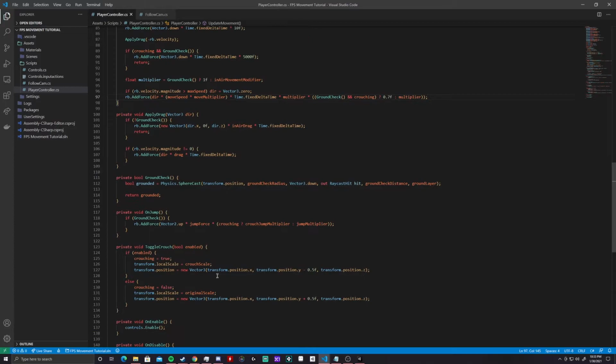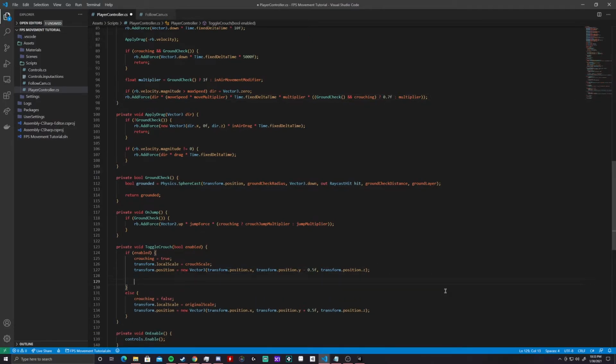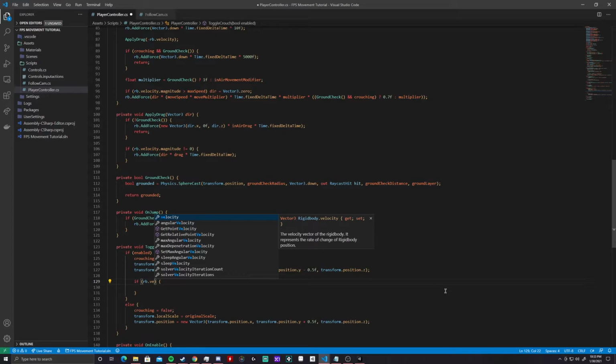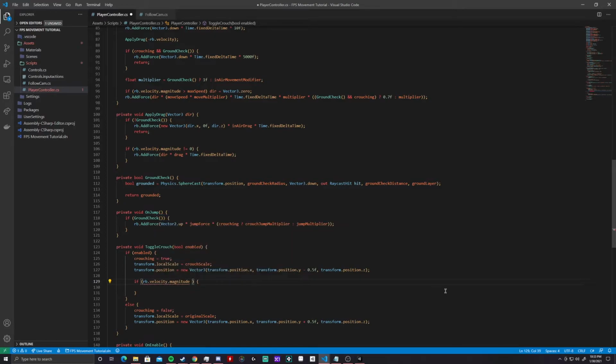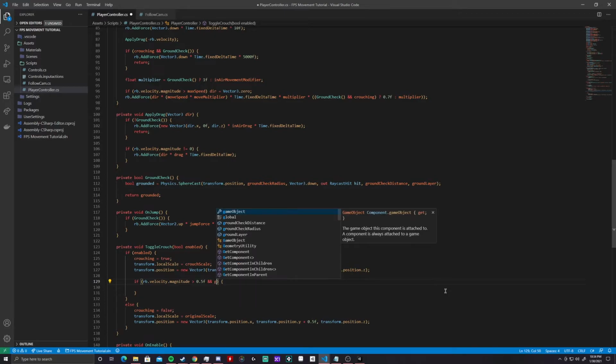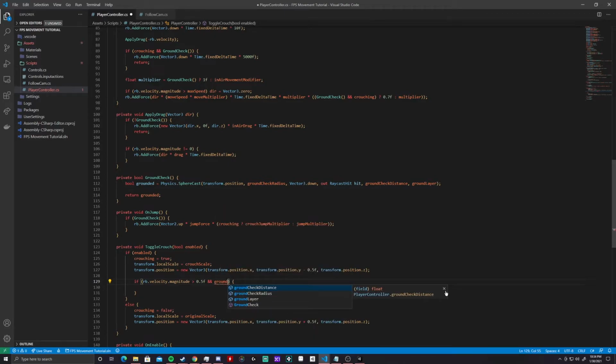So we're going to need to go to our toggle crouch here and say if enabled, so this will be right when we press control. We're going to want to say if our RB, rigid body velocity magnitude, is greater than 0 at least. So I'm just going to do 0.5, so we're definitely moving and going fast enough. And we're grounded. Ground check.